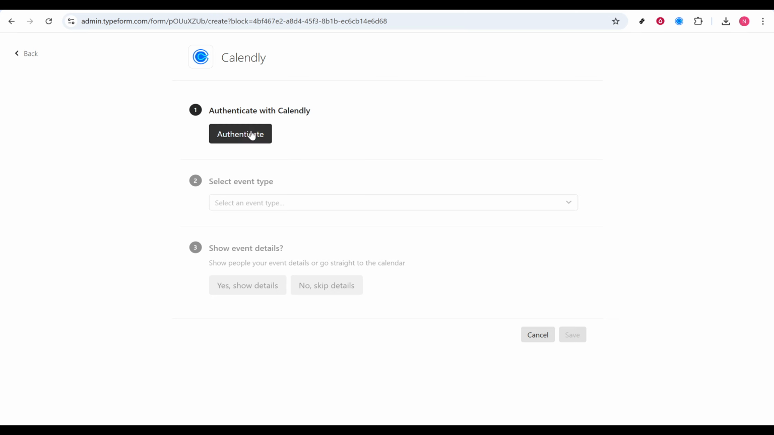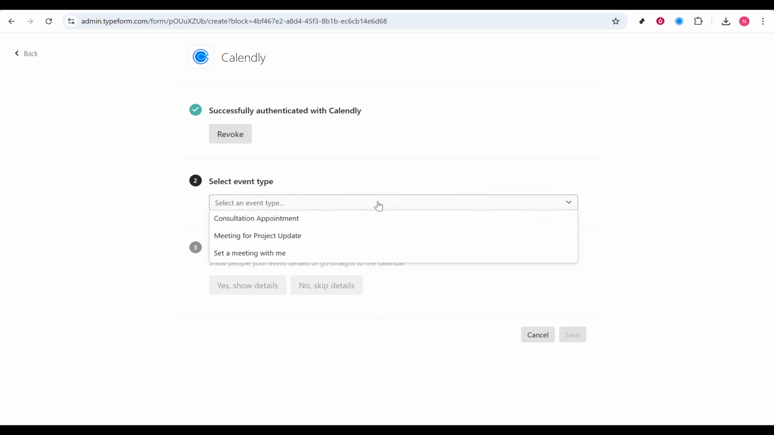Click Authenticate. A window will open asking you to sign in and approve access so Typeform can show your event availability. Follow the prompts, and once authorized, you'll be taken back to your form with the connection in place. If you're already connected, you'll see confirmation right away.